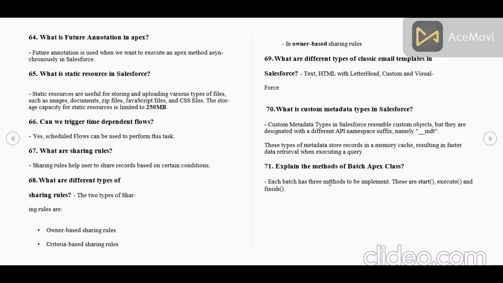What is static resource in Salesforce? Static resources are useful for storing and uploading various types of files such as images, documents, zip files, JavaScript files, and CSS files. The storage capacity for static resources is limited to 250 MB.